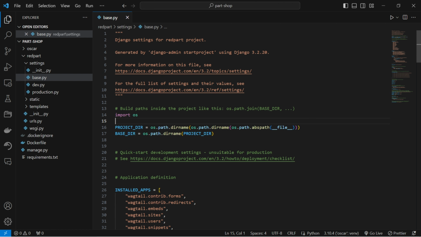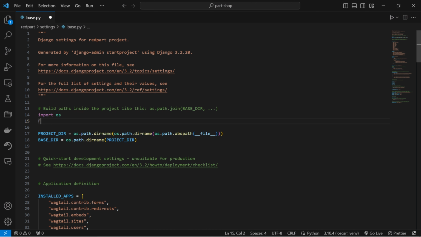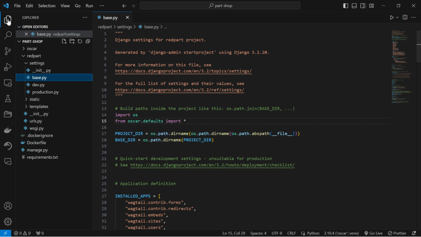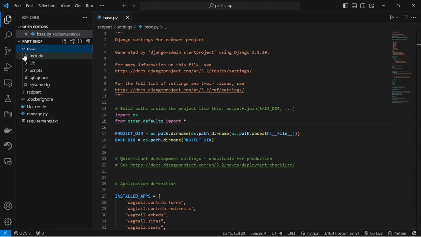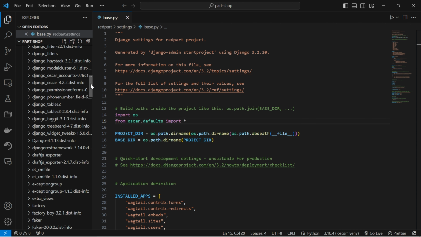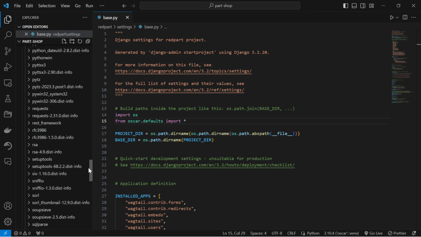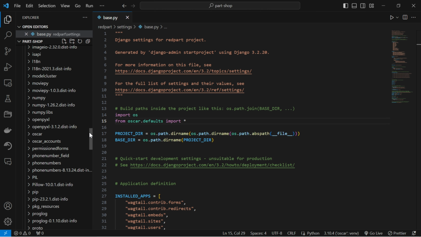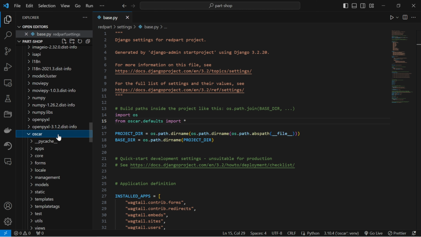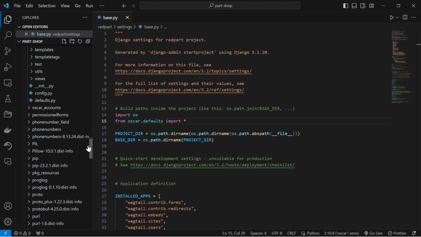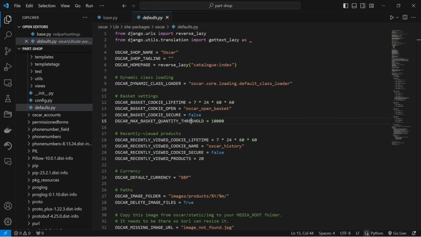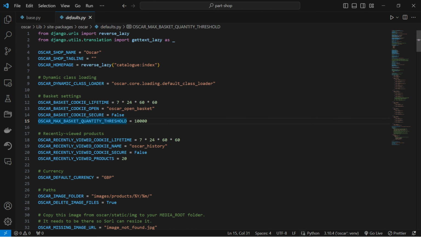Take the next step by editing your settings file to incorporate all of Oscar's default settings. For a comprehensive understanding of these defaults, navigate to the Oscar environment we just created. Inside the lib directory, explore the directory named Oscar to gain insight into the origins of these default configurations. Proceed to open the designated folder, where you will locate the default.py file positioned at the bottom. This compilation covers various aspects of your configuration needs.